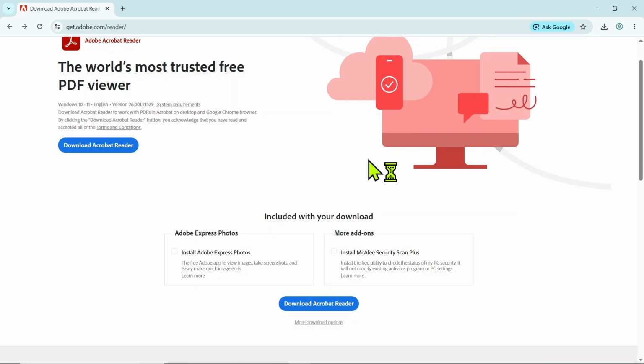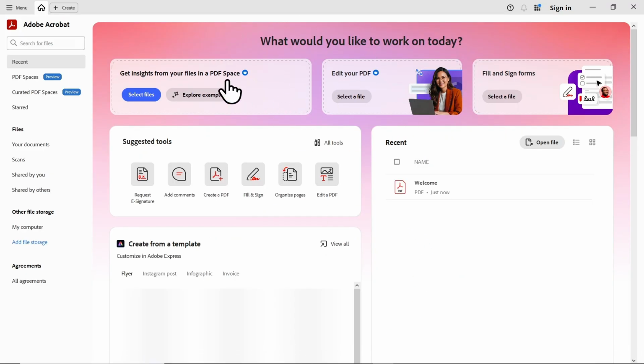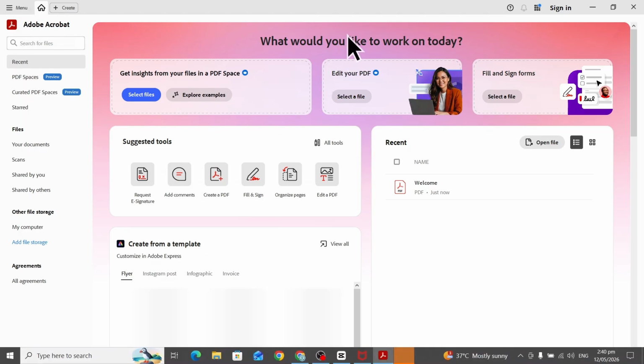To open a PDF, click File, then Open, and choose the PDF from your computer. You can also right-click any PDF file, choose Open With, and select Adobe Acrobat Reader. If you want Acrobat Reader to be your default PDF app, Windows may ask you to confirm that choice.